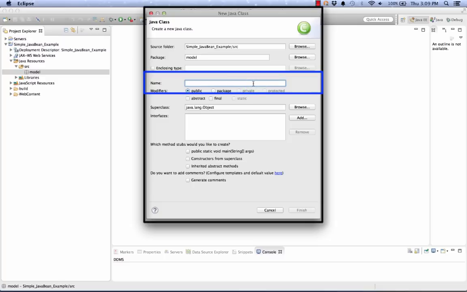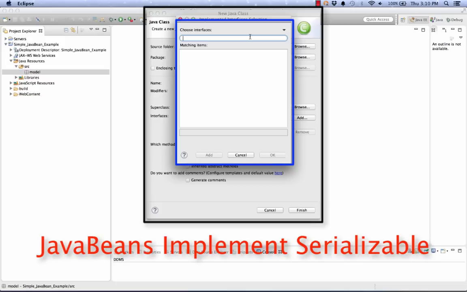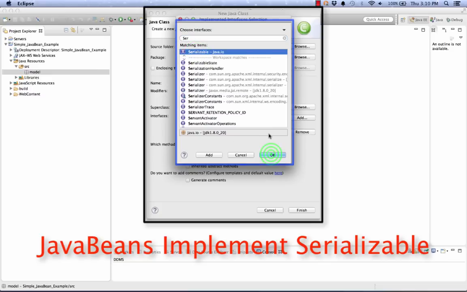First, I'll create the name. I'm going to call this one EmployeeBean, and we'll use it to represent an employee. Next, I'm going to add an interface. I'll click on Add. This gives me a form where I can search for various Java interfaces. Looking for Serializable, after typing in S-E-R, I see that Serializable is at the top of the list, so I will click on it to select it and hit OK.